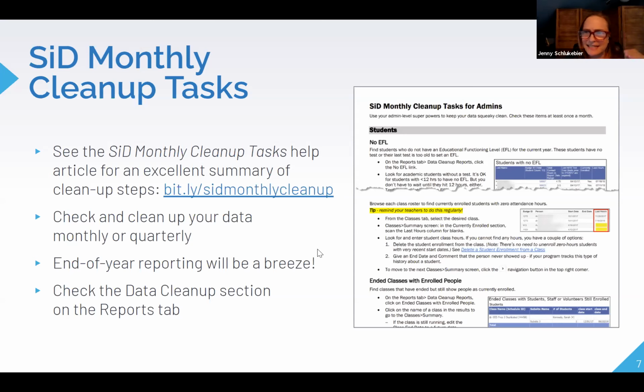Today, we're just going to touch the surface of some of them. If you make this into your habit, your monthly or quarterly data cleanup, any of your reporting will be a breeze. It's one of those things to prepare.